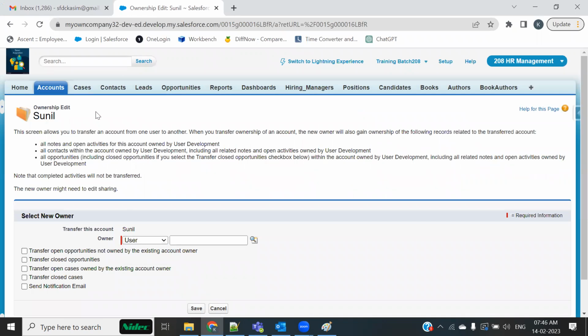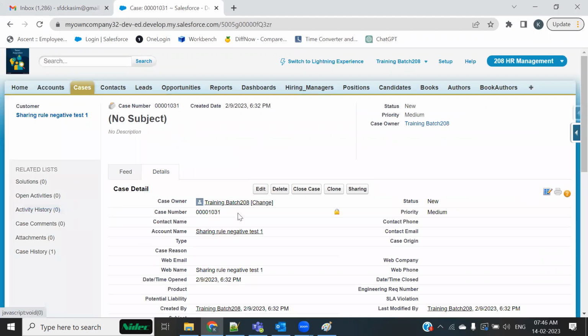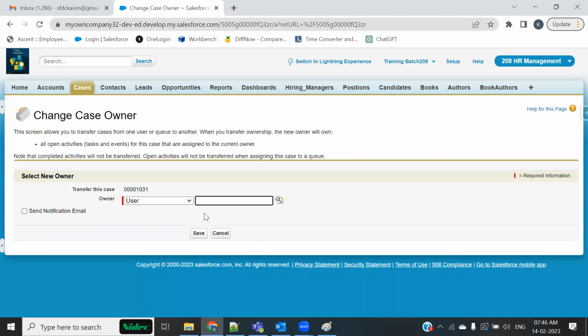But if you try to do the same thing with the case, or maybe with the lead, let me try to open any of the case records. And now for this particular case record, if I would like to transfer the ownership, I can see one more option, that is queue. Similarly with the leads as well, right?